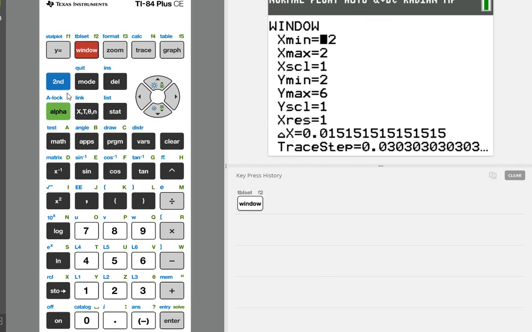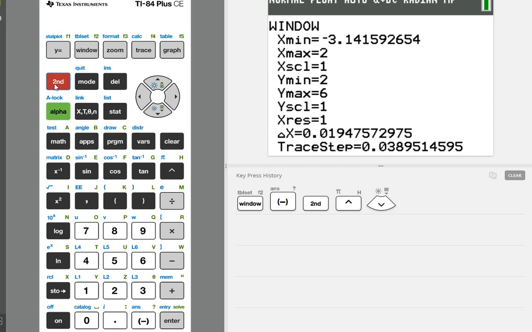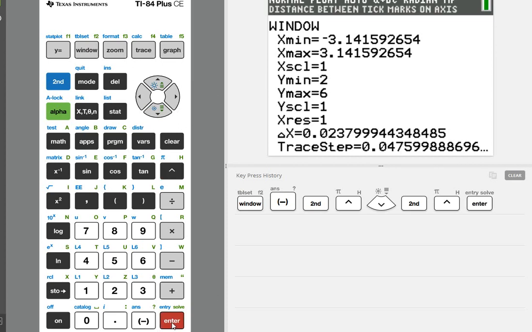Window, negative pi. Make sure you use the opposite key on the bottom of the calculator. Negative pi to pi. After you press the enter key, it's just going to replace that symbol with a decimal value. Sometimes it's convenient to put the scale on the x-axis to be something useful or helpful, say like pi over 6 or pi over 4. So I'll just simply do pi over 2.